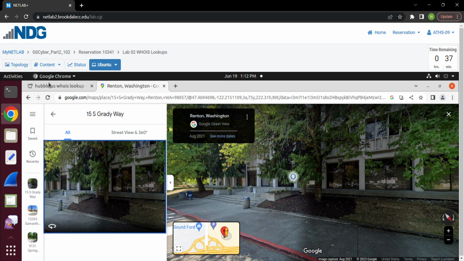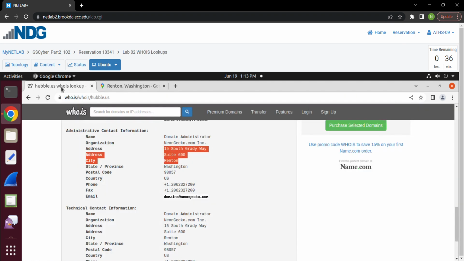So again, our domain hubble.us, our registrant contact is going to be domain administrator right here. And then our address is right there. Let's do this again. Next one is going to be quizcent.us, if I pronounced that correctly.